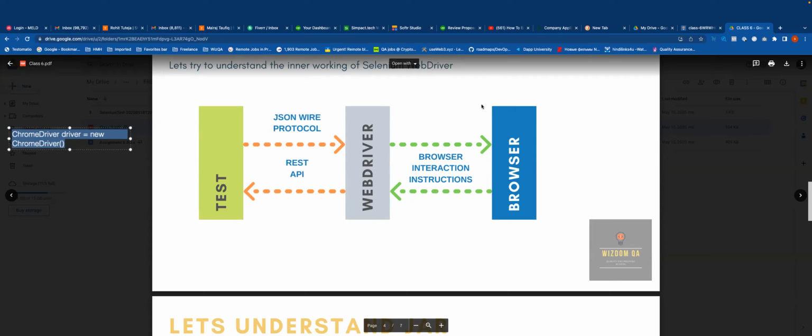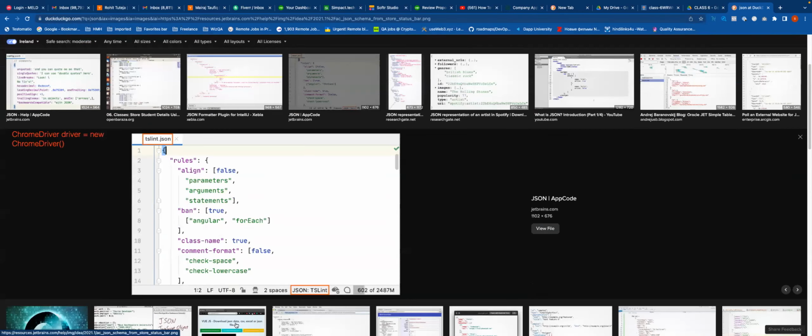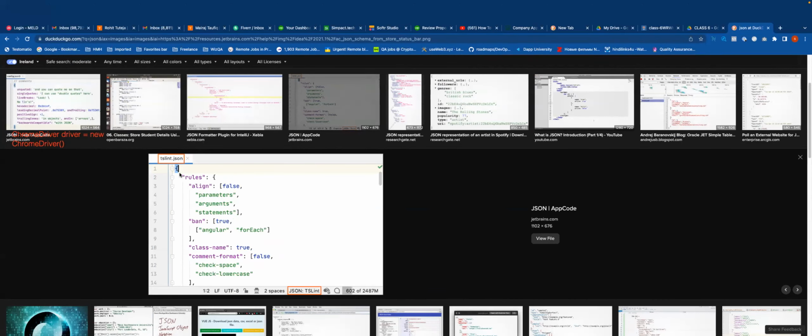What is JSON? JSON is nothing but a data structure, which is very popular these days. It looks something like this. If you can see, this is a JSON structure. What you see here is an object, not a Java object, but a JSON object, which I will explain later on. But for now, it's an object called rules. And inside this object, there is an array called align.